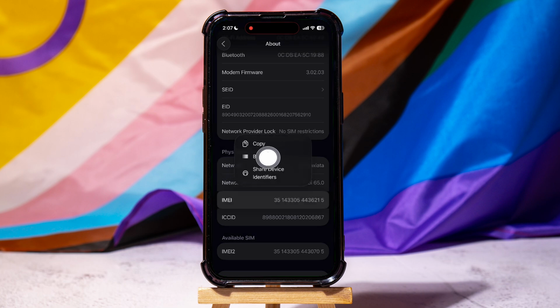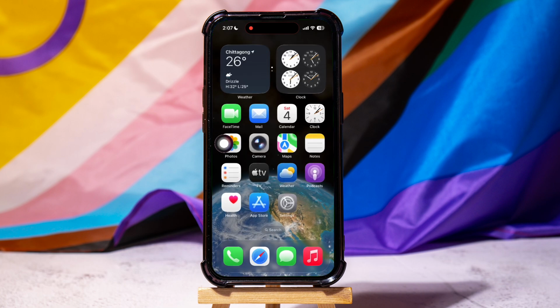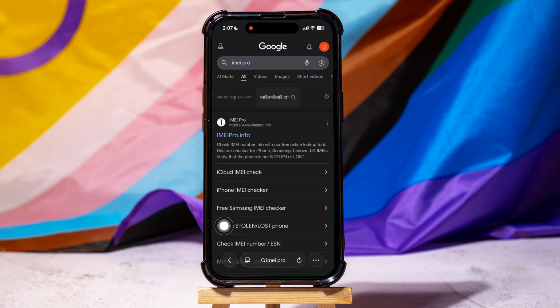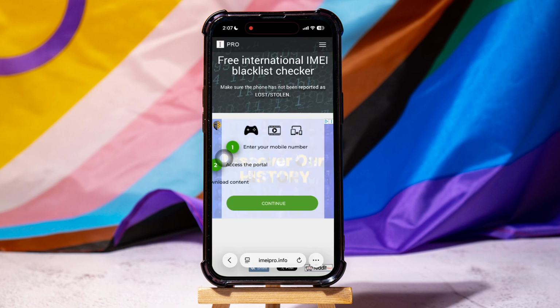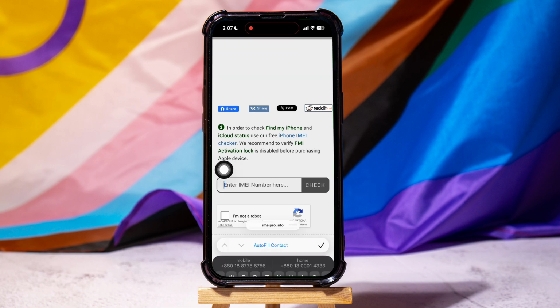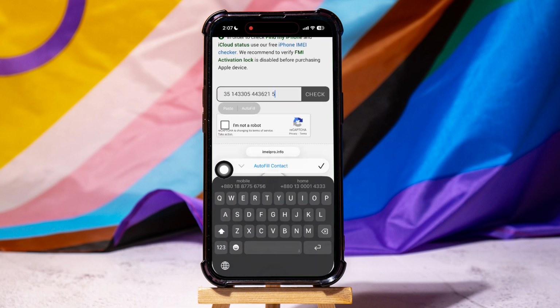Then, tap on Copy. Now, go back and open up the Safari app. Here, search for IMEI Pro and then go to imeipro.info from the results. Once you're here, scroll down and paste the IMEI number you just copied in the text bar. Complete the captcha test and then tap on Check.